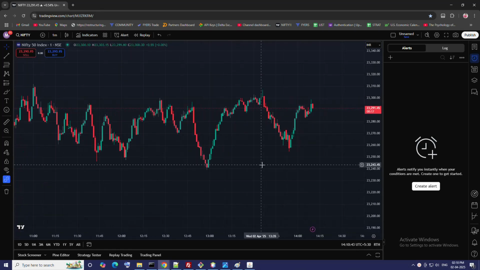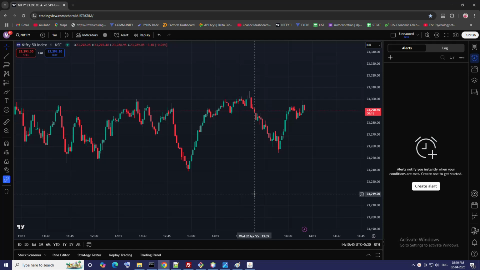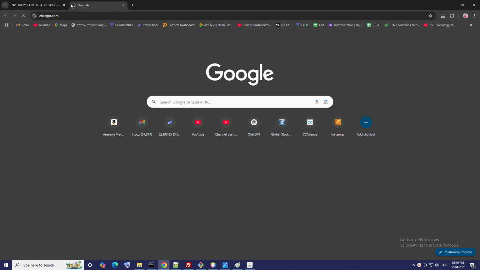In today's video, I am going to explain how to create any strategies using ChatGPT and automate them using our Scalper. Okay, you need to subscribe to a TradingView paid plan for doing this. So first, open ChatGPT.